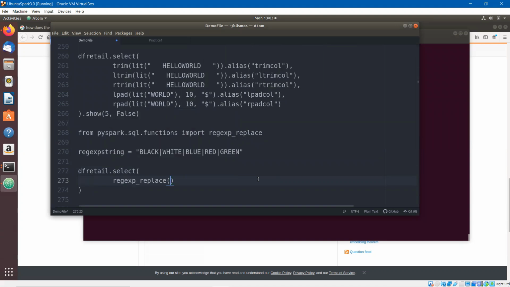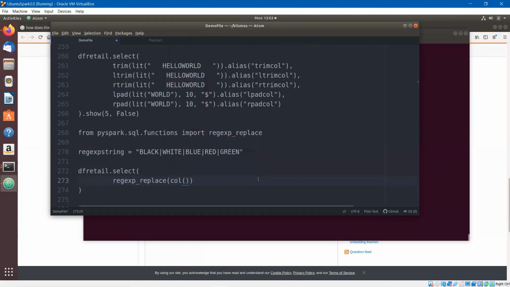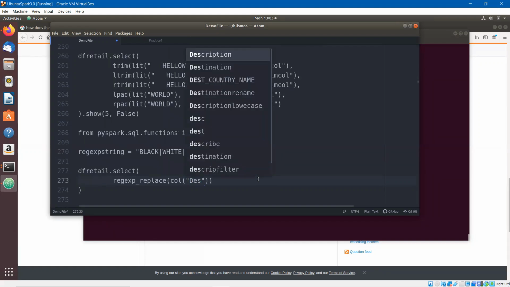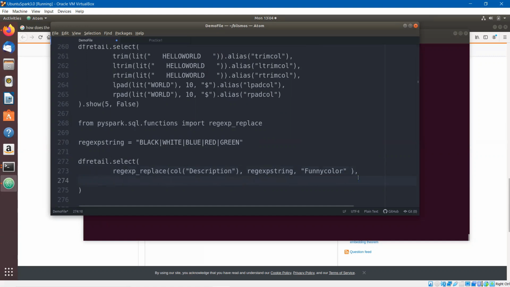We are trying to replace some of the things in one particular column here. The column being the description. Give the name of that particular column, description, and then replace these strings. Let us copy that and paste it here. Then what do you want to replace them with? We have to specify that also here. So anything you want. Let us say funny color. Select the original column also, so that you will get to know how the original column strings are replaced by whatever we want to replace them with.